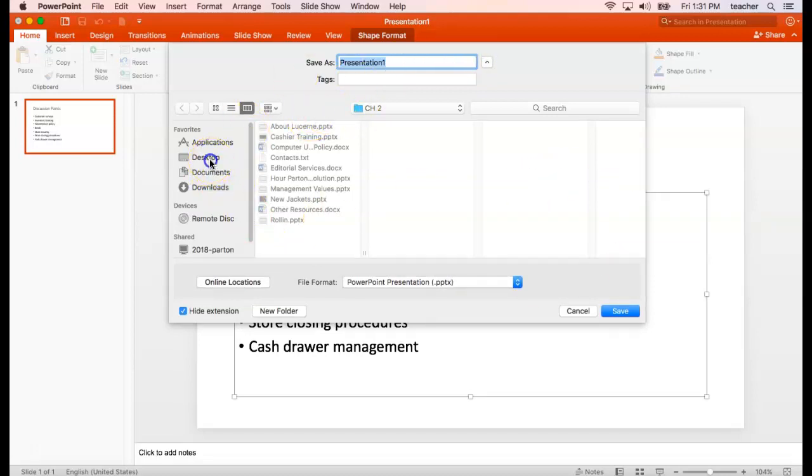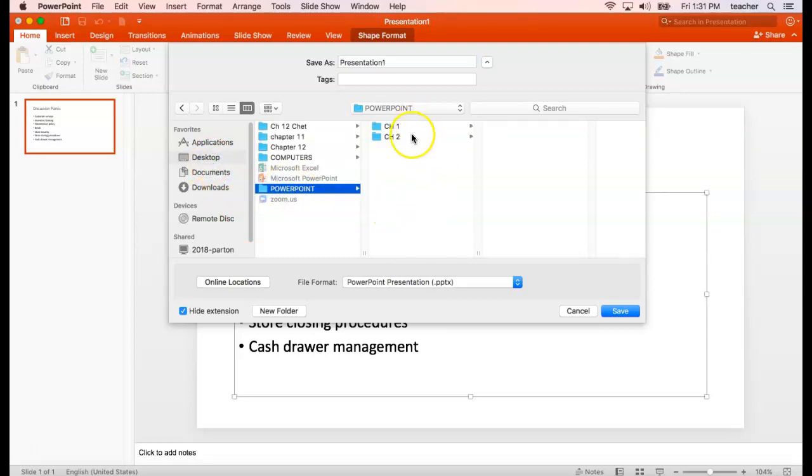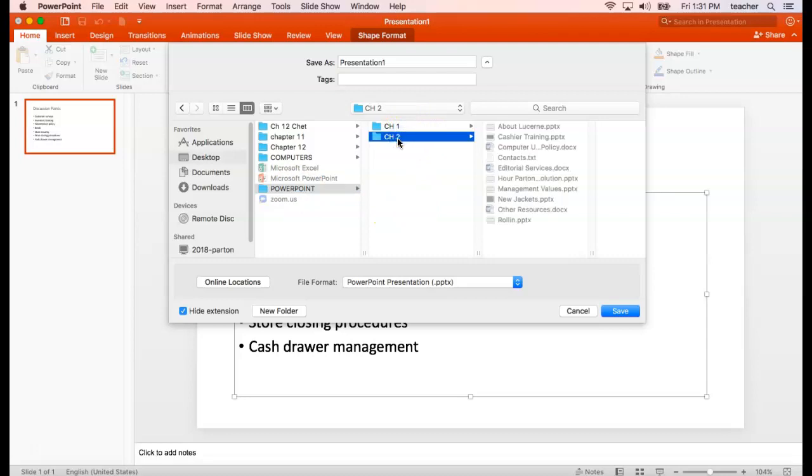We're going to go over here to Desktop. I'm going to find my PowerPoint folder. I'm going to click on Chapter 2 because that's where I'm going to save it. And then I'm going to click up here, and I am going to type our username, and then this one is going to be managers meeting solution. Now I think I may already have one in here, so if I do and it asks me if I want to save over it, I'm going to say yes.